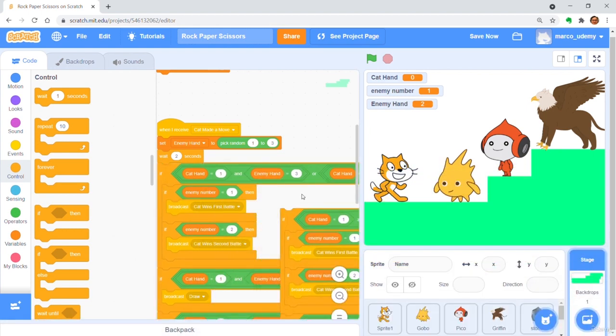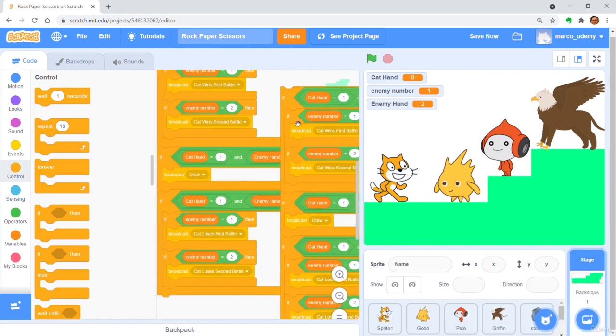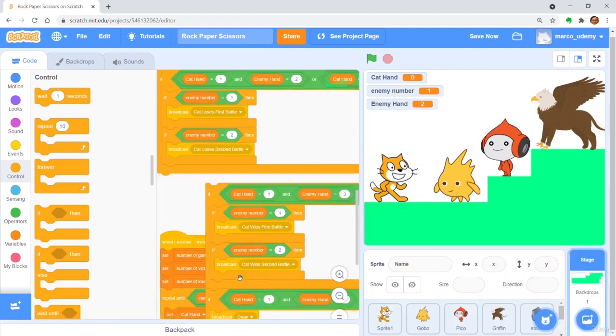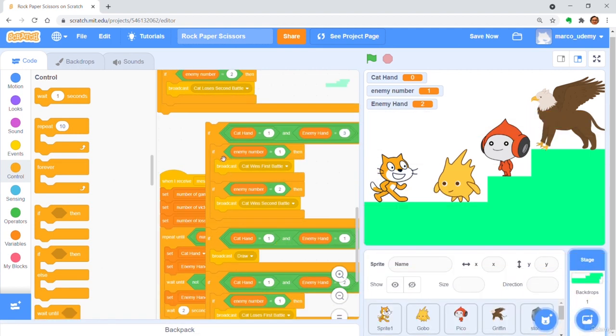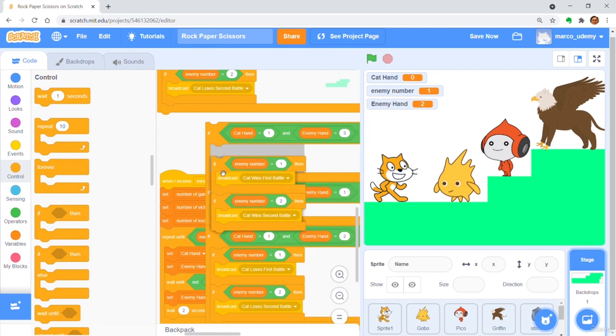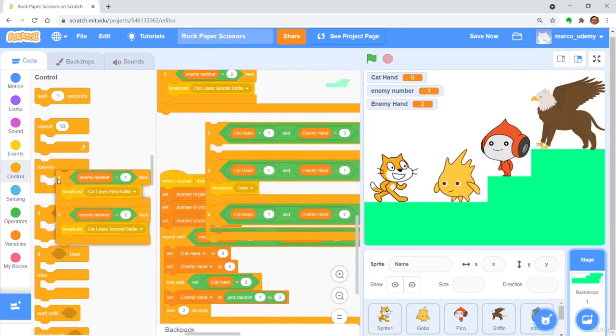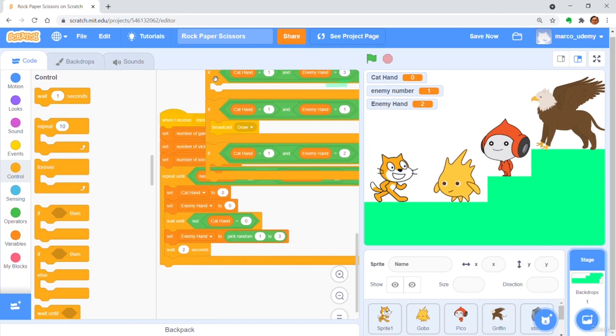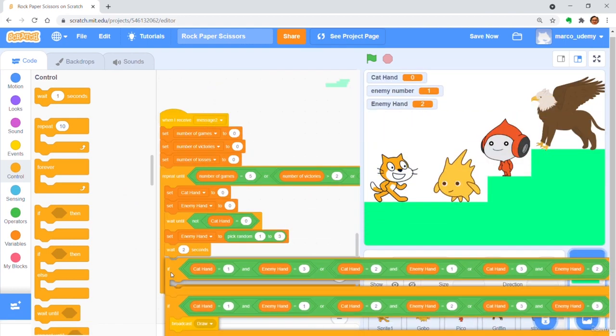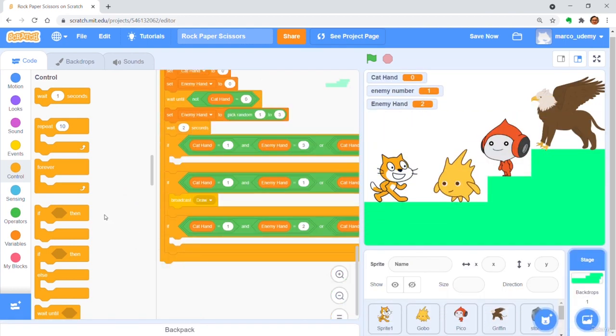I want you to duplicate the 3 if blocks after the wait 2 seconds block. Remove the coding inside the if blocks, both in winning session and in losing session. Keep the broadcast draw in the draw session. Drag these 3 if blocks inside the repeat until loop right after wait 2 seconds block.